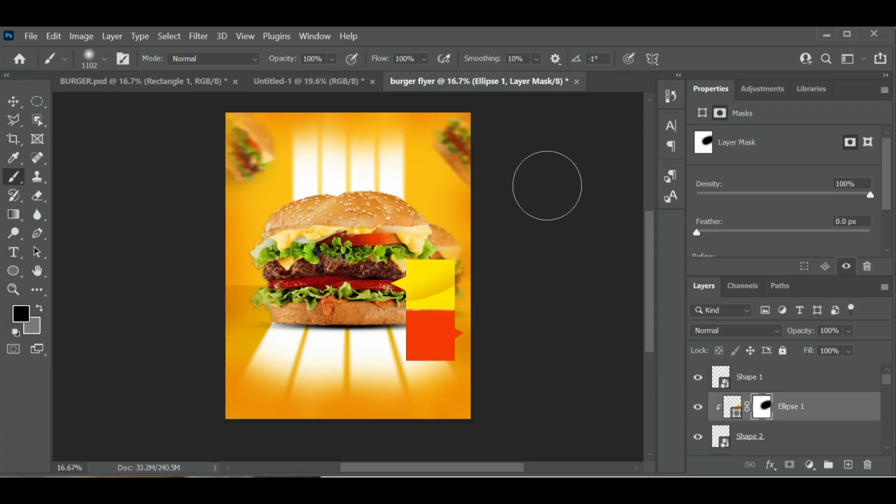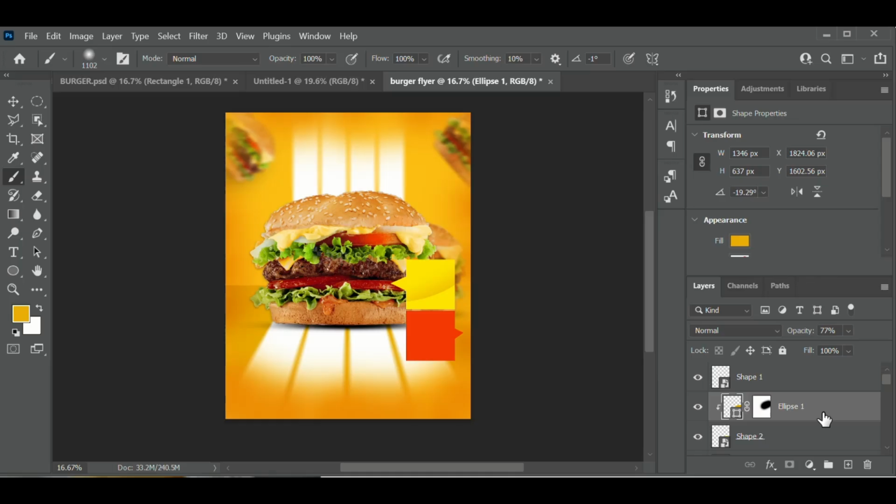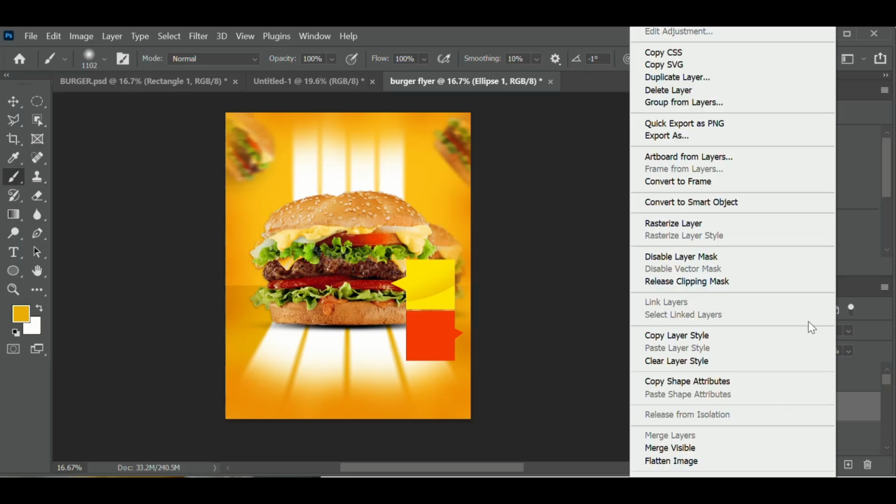Now we have this. We can reduce the opacity to like 70 or 77. Okay, this is what we have done so far. I want us to do the same thing on this shape too, but we can just duplicate this effect and then apply it on this. So let's right click as you're on this effect, and then duplicate layer.